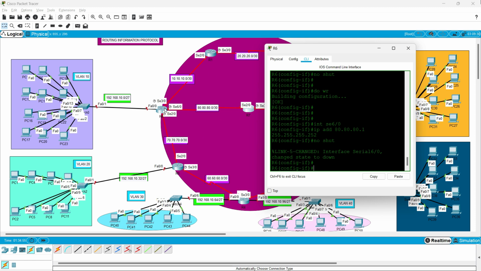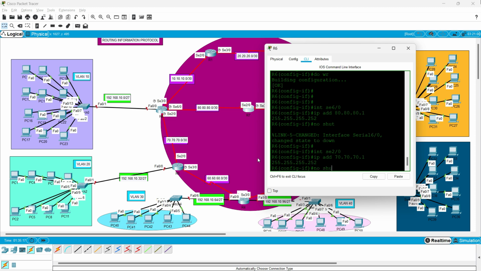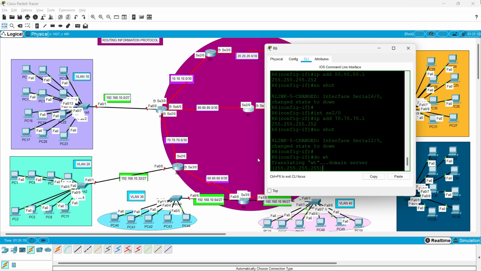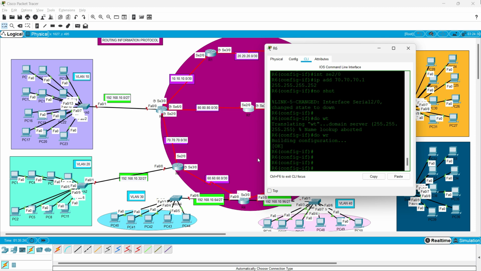So let's try to configure that interface as well. Interface SE2/0, IP add 70.70.70.1, 255.255.255.252, no shutdown, do write. Okay, let me do this, do write. Okay, now let's configure the last interface on this router.